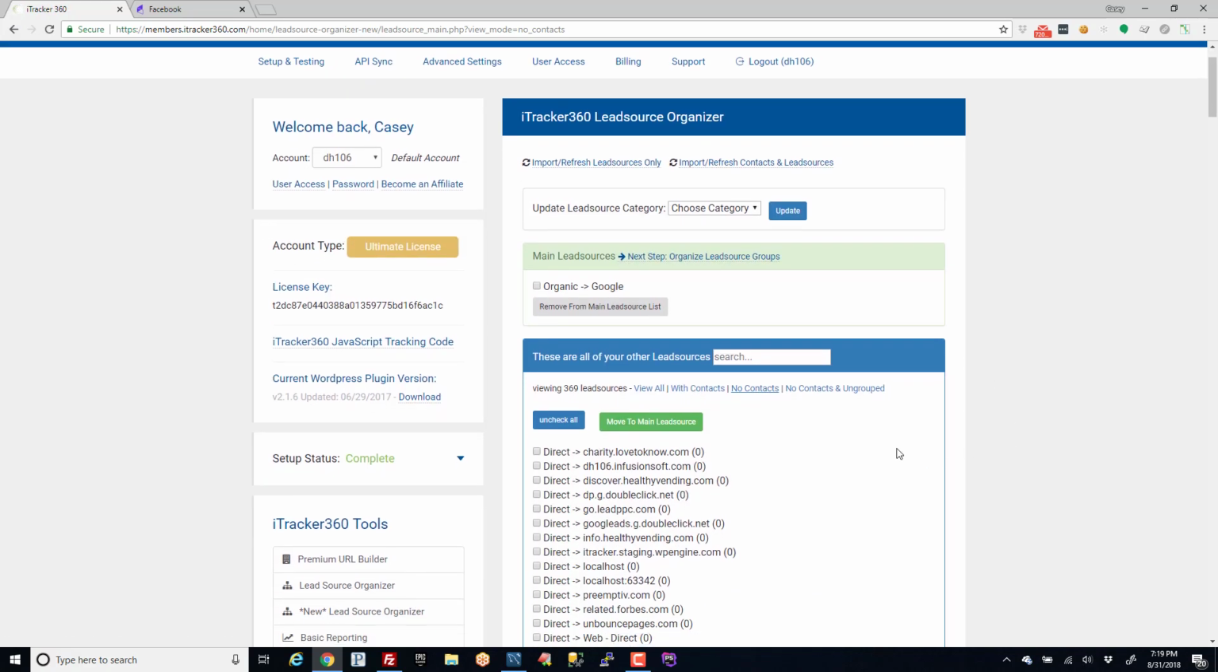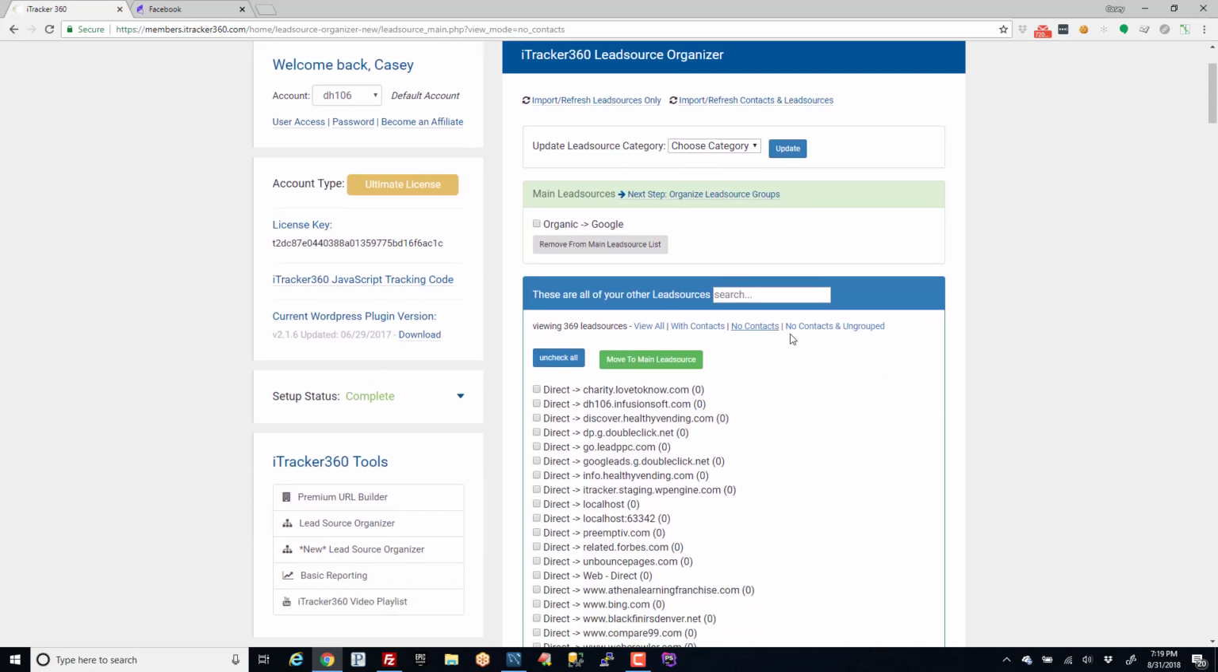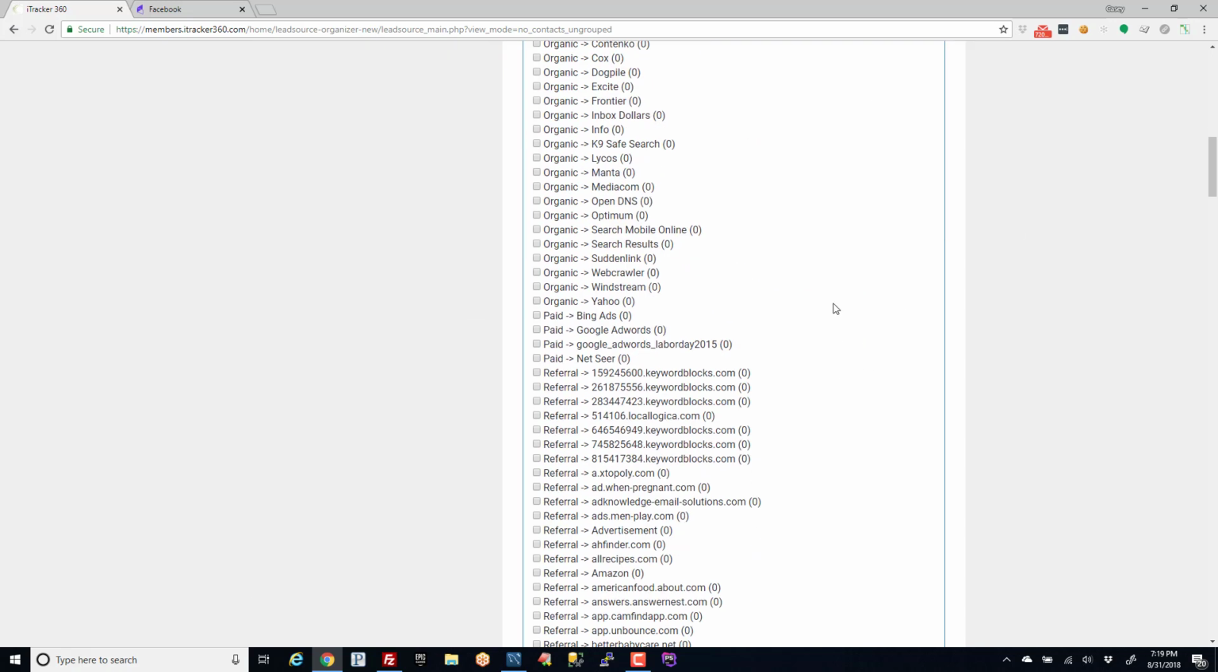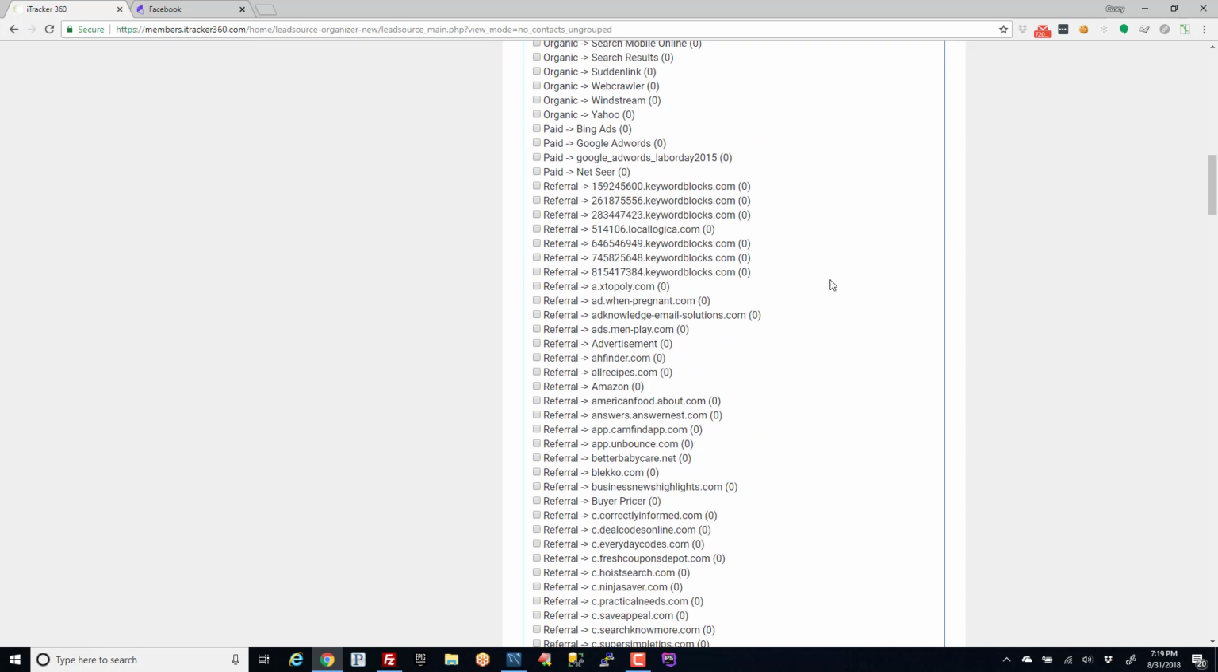just so I know that I'm looking at accurate data when it comes to this lead source organizer. If I want to see how many lead sources do not have any contacts and are also ungrouped, because some of these, maybe you grouped them under a main lead source, so they're grouped. You don't really want to delete those because they're just going to get recreated, but maybe you want to look at the ones that are actually ungrouped. They're not under a main lead source and they don't have any contacts. These are kind of like your trash lead sources, or the ones you just haven't categorized yet, right?